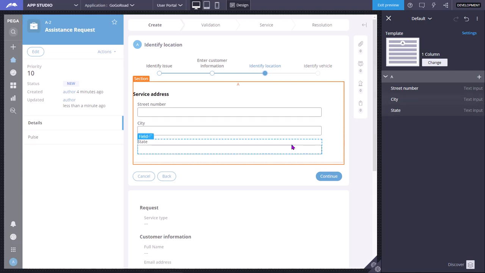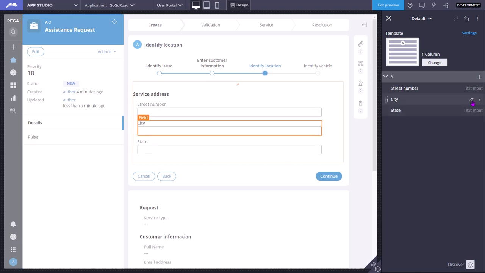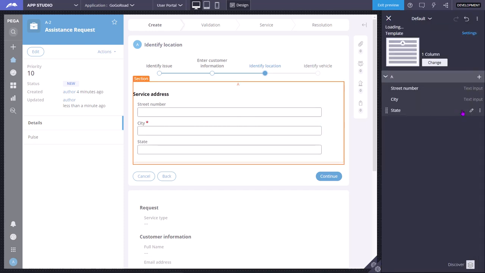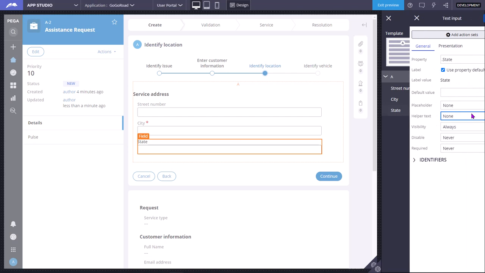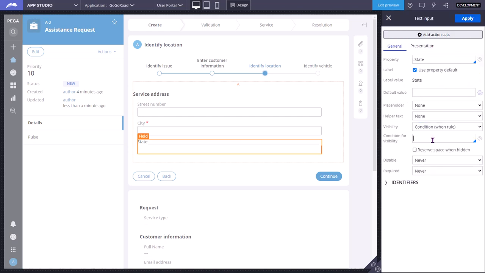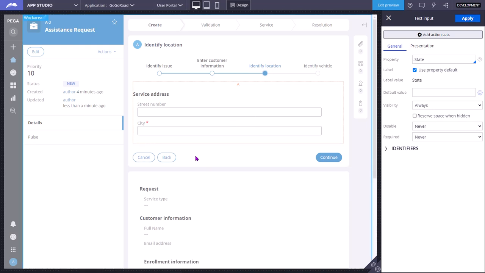Say now city is there. I want to make city as required. Then what you need to do? You need to select required as always, apply. And you closely observe it. See, it is applied already. Now I want to hide state. Then you can go to the state and visibility, never. All because I always want to hide the state. You press apply, it will be applied.